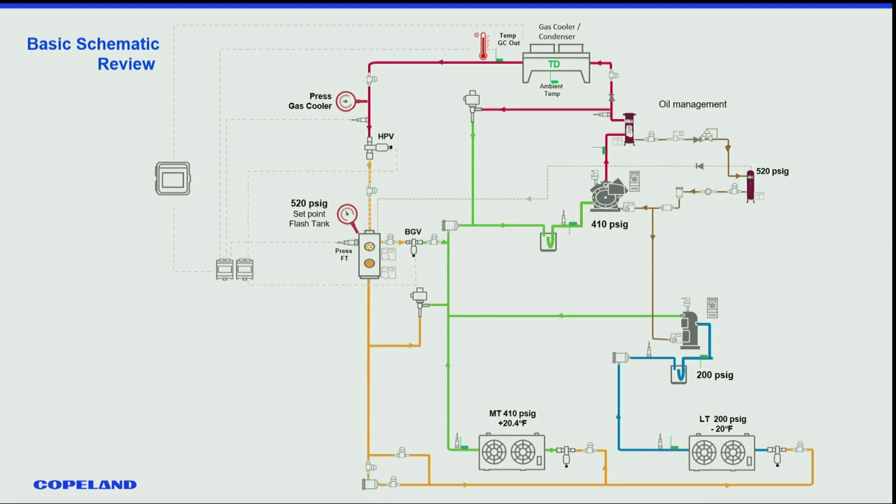So let's take a scenario and look at this chart. I've only put one compressor on here. I did not put the heat exchanger for the low temp or medium temp because it complicates the chart too much. What I've got here is a medium temp compressor, and I'm assuming 410 pounds. Oil separator, oil reservoir. This is a low pressure oil system. The oil reservoir feeds my medium temp compressor and my low temp compressor.